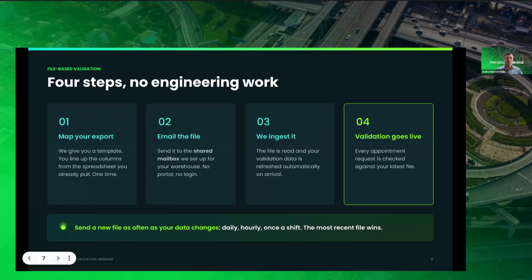So what can you validate today? So how does it work? It has four steps and it doesn't require engineering work. The first step is to map the export. We provide you with a template, and then you line up the columns from your spreadsheet to what is expected in this solution.